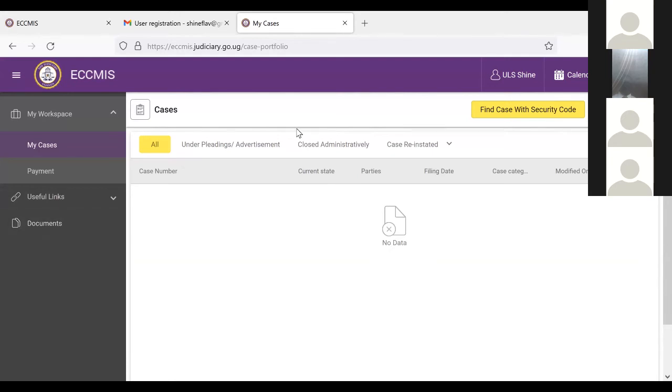So on the top right, we have a purple pane, which has your username. We can see ULS Shine here as the username. And then you click there if you want to check your profile, to change your password or log out.